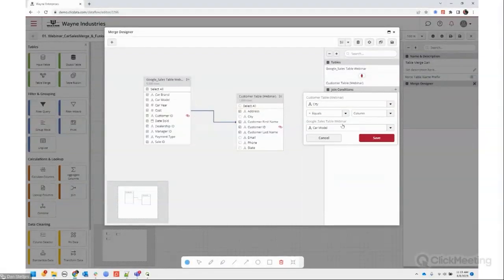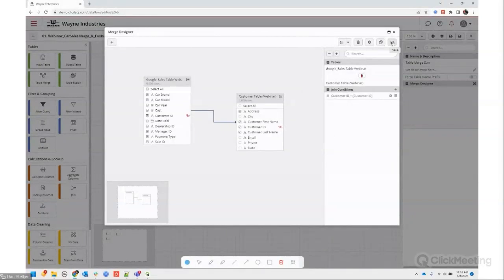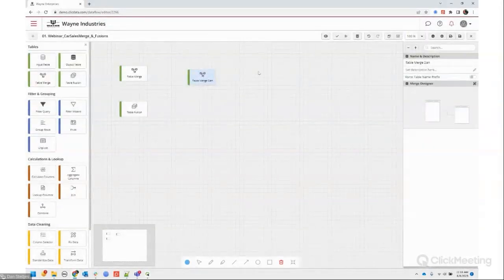So if I was joining the city to car model, we can make that happen. You'll notice that here it gives a little help so that you know that it's coming from the customer table webinar city. And then you can choose the different join conditions that you may want to use. Or you can even choose whether that join condition is from a column value or even a selected value within a car model. So a couple of additional options there that you can choose for your join, and that's how you would enable them. Once we're done configuring, we would save the table merge.